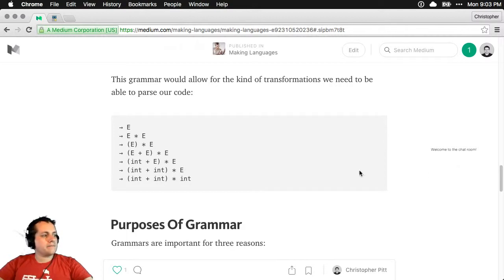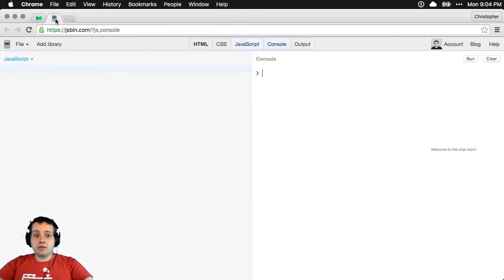Who knows? Let's see. Now, I only have this tab open, and the editor I'm going to use is JSBin because I haven't used it enough, and I think it's awesome, and I really want to try it out. So I'm keen to do that.